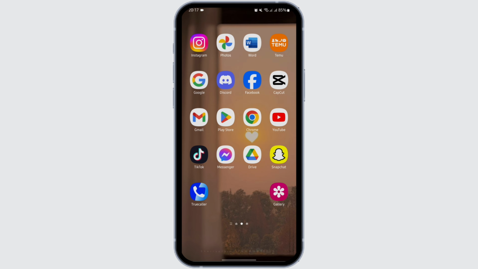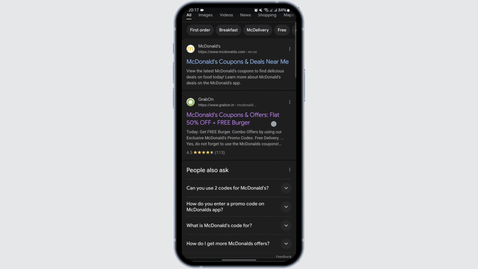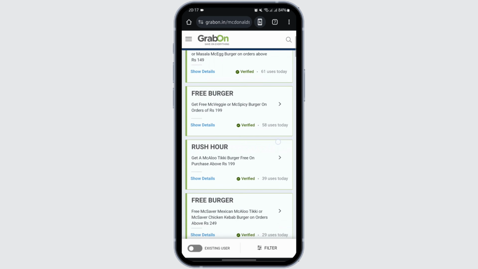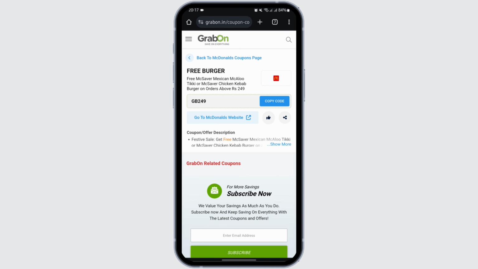Head over to any of your web applications. At the top search bar, type in McDonald's promo code. As you do so, you will see multiple websites. Just tap on any one of them. Then here you will see a list of all the promo codes. To view it, tap on Show Details. At this section, tap on Copy Code.